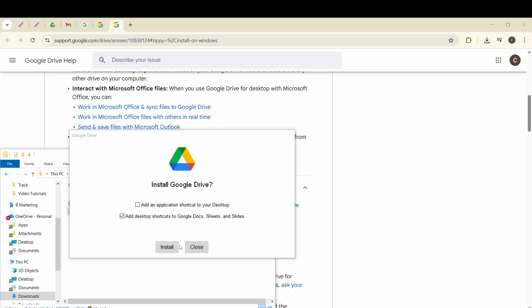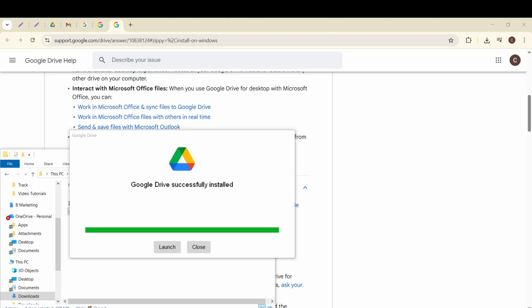With that done, a new window will appear guiding you through the installation process. You'll see an Install button within this window. Go ahead and click on it. This action will initiate the installation of Google Drive on your machine. The installation process itself usually takes only a few minutes, but it may vary depending on your computer's performance.